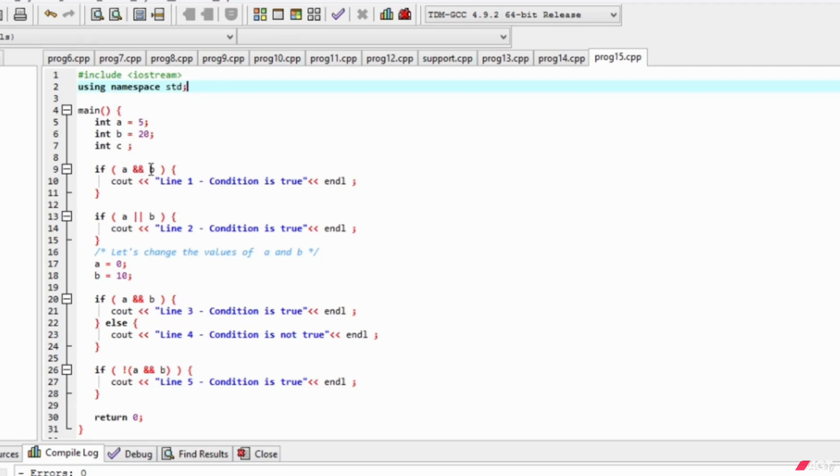So A and B, here we are getting the line 1, the condition is true, because here A is non-zero and B is also non-zero. So non-zero means both are true. So true and true will be true. So the condition is getting satisfied and the output is obtained.